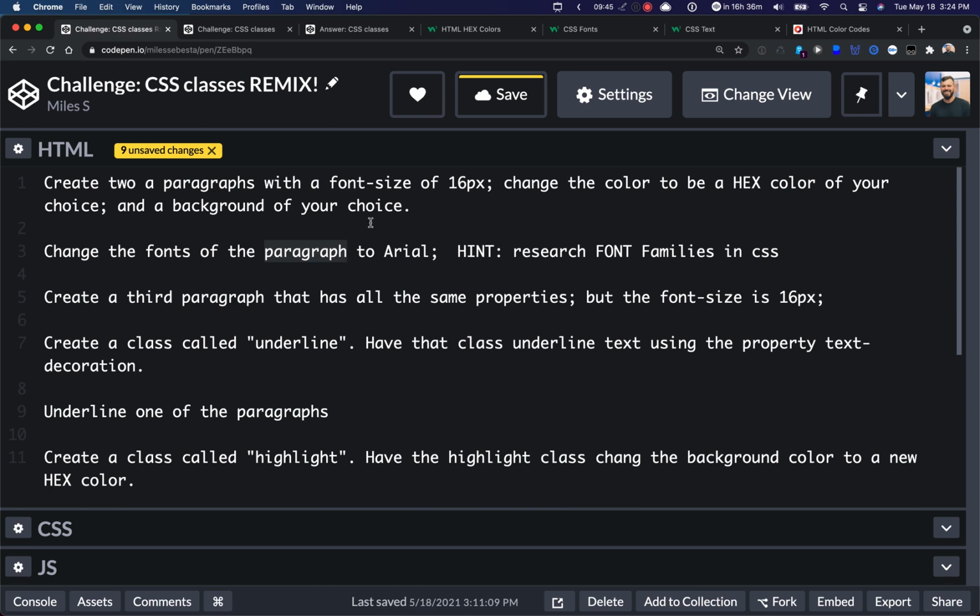It's going to make the way that the font looks different. Okay, so that's going to be for all paragraphs. I want you to create a 3rd paragraph that has all the same properties, so all the same colors, background colors, and font size, but I want the font size to be 20 pixels. So I want it to be slightly larger.